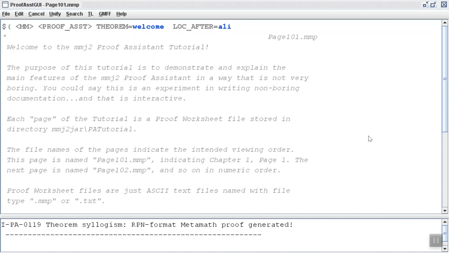So here we are on the first page of the Proof Assistant tutorial. I'm going to intentionally read the text to you. Welcome to the MMJ2 Proof Assistant tutorial. The purpose of this tutorial is to demonstrate and explain the main features of the MMJ2 Proof Assistant in a way that is not very boring. You could say that this is an experiment in writing non-boring documentation, and that is interactive.